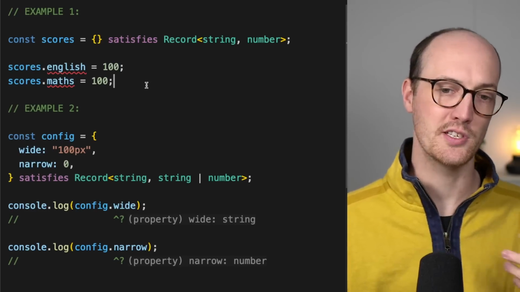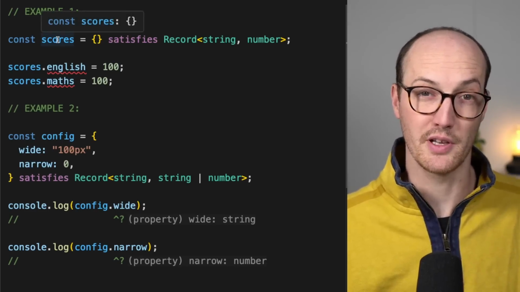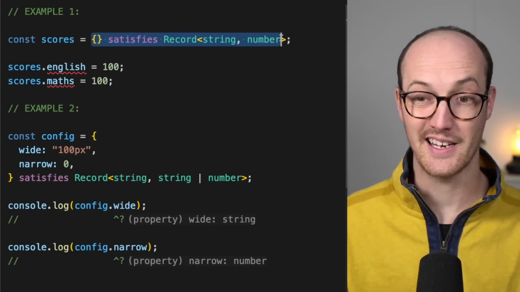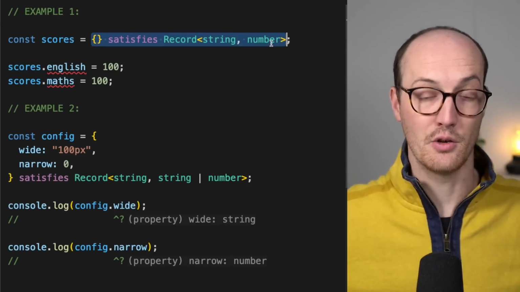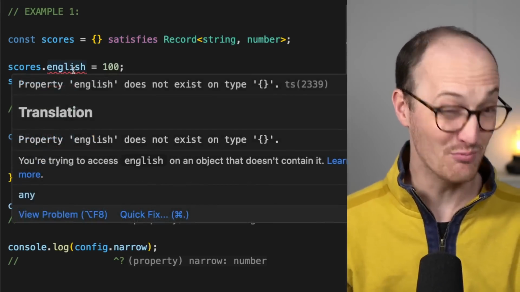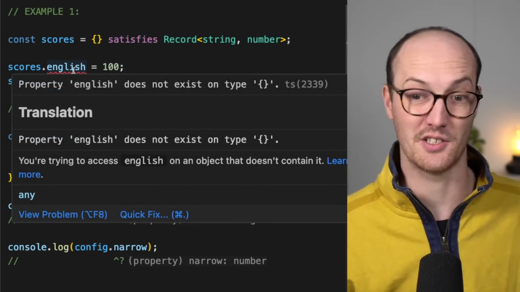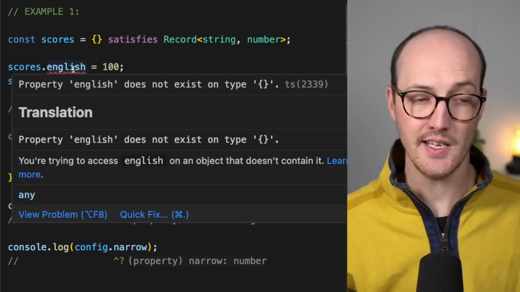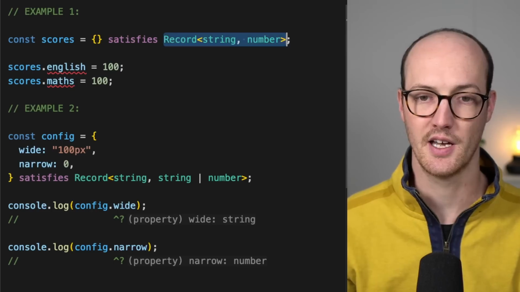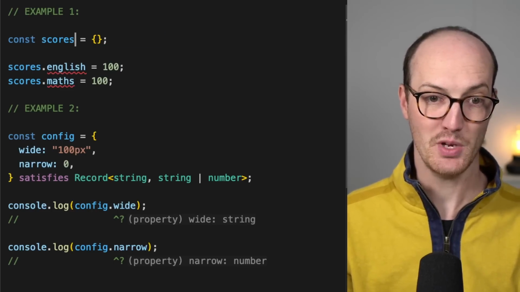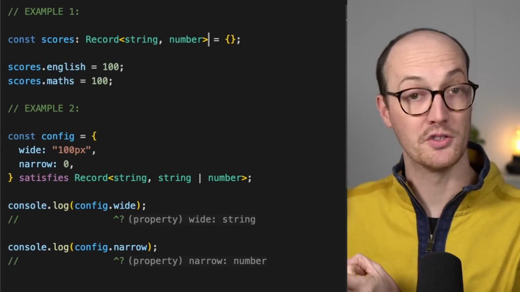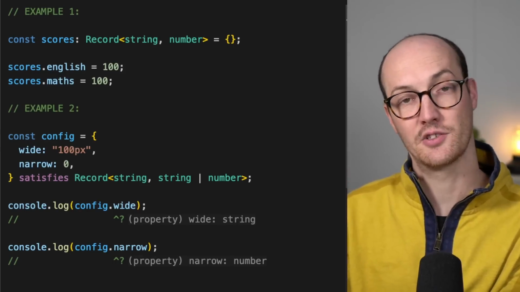There's an issue though, which is the actual scores variable here has not been changed at all. Satisfies just operates on the value. And it doesn't actually try to widen the value at all, doesn't actually try to make it that type. That means then that we can't assign new things to it because property English does not exist on this type. So this is a case where satisfies actually shouldn't be used. You shouldn't be using satisfies here. And if I change this back, then we can see that scores is actually now being applied as the wider type. So when you want to widen the type, you should use a variable annotation, not satisfies.